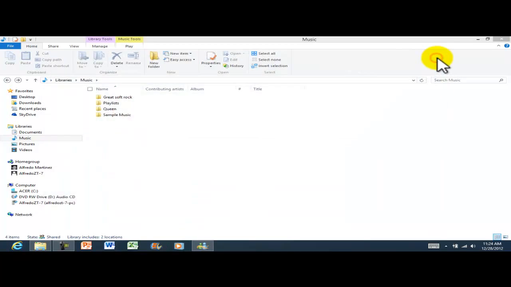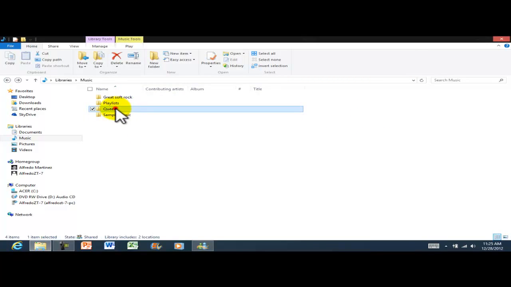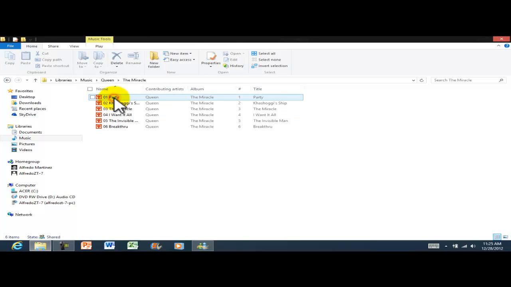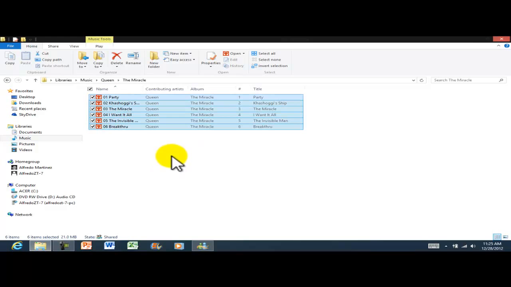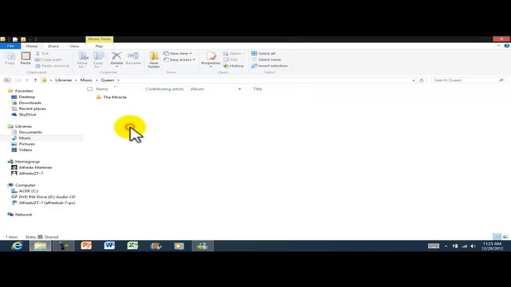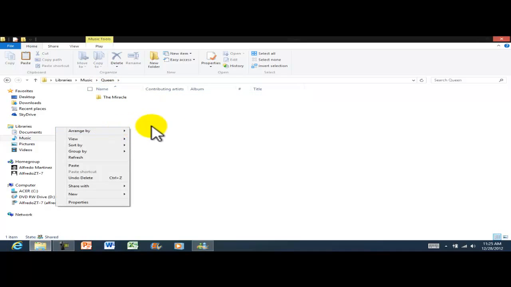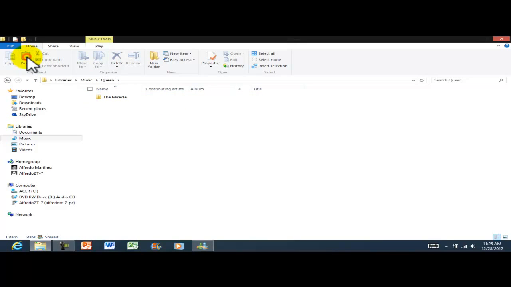I'm gonna close my media player. Here's the music files. Normally when you do this, I suggest you select all of them and cut, because right now we have the first folder and then the second one. So I'm just gonna put them into this folder. Once I get there, I click on paste.